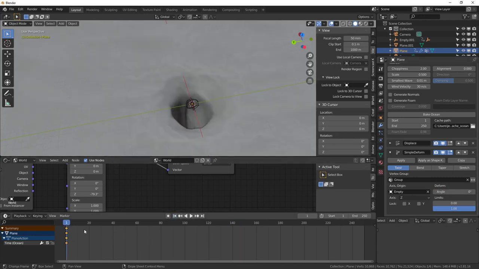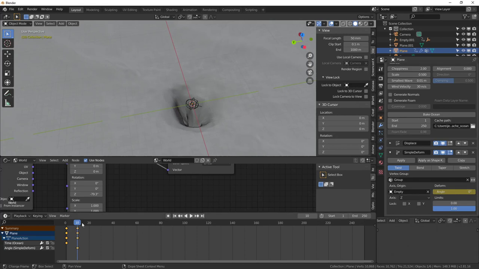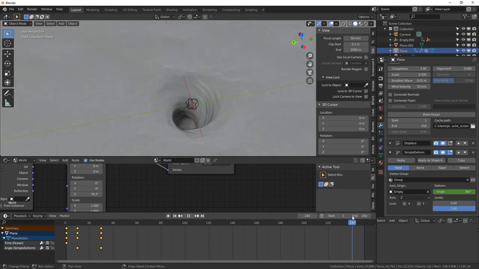So all we need to do now is set this to 0 here. Let's go to frame, let's say 10, and let's insert a keyframe. Then let's go to frame, let's say 30, and let's put that at 360, and let's insert a keyframe there, and let's insert that keyframe here again.